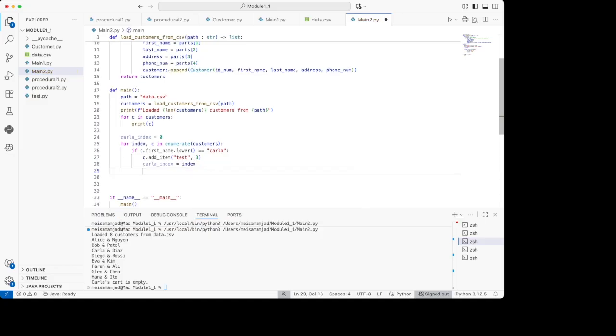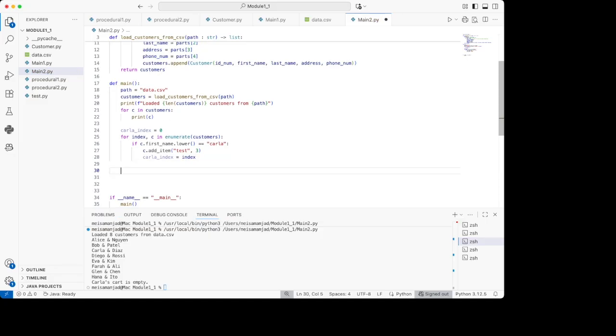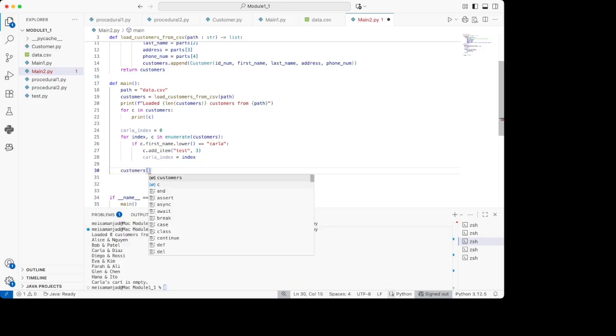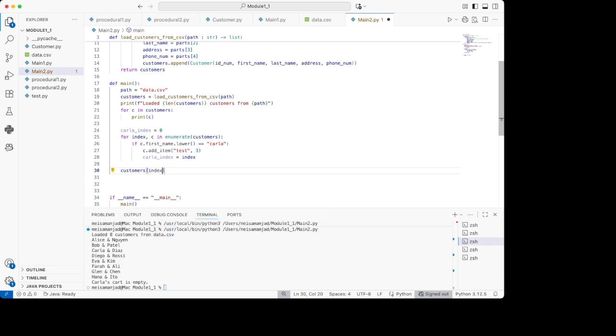Okay, so I just added something just for Carla, and now I'm just going to print card just for Carla. Oh, I used the wrong variable here. Okay, this should be that. There we go. We just added 3 items to Carla's cart.